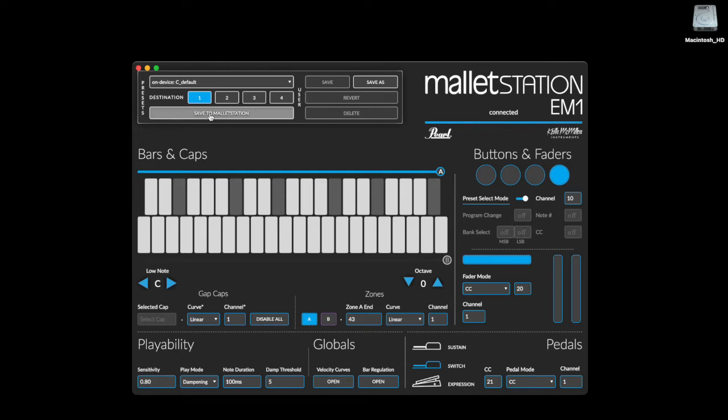In my setup, preset 1 is the default layout with the octave set to 0. My preset 2 shifts bars up an octave. Use the increment arrow to change the octave settings to 1. Save as C octave higher or similar, and then click on destination 2 and save to Malletstation. Preset 3 is 2 octaves higher. Preset 4 is back to the default range with a different gap cap assignment.